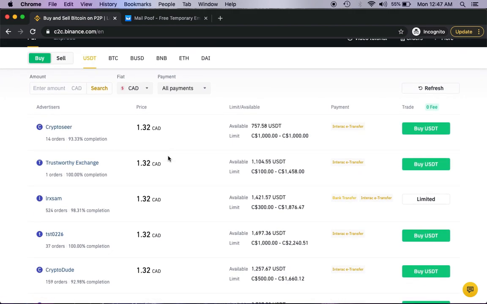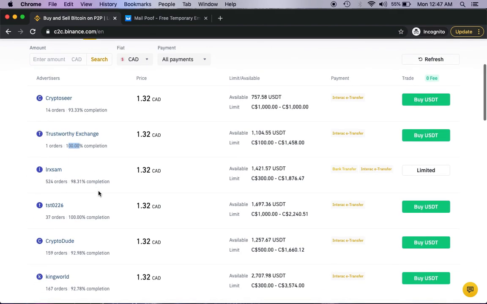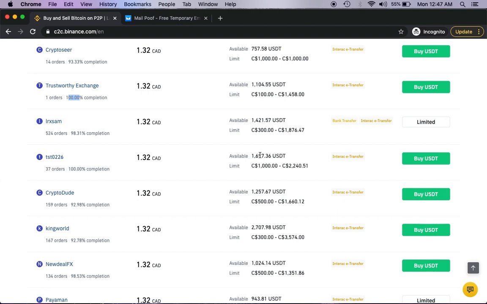What I like to look for here is, obviously, number one, the price. So this is $1.32 per $1 of USDT, and each seller is different. It shows you how much USDT they have available and their payment type, so we're going to look for Interac. I like to look over here for 100% completion with a nice amount of orders and a number of dollars available, USDT.